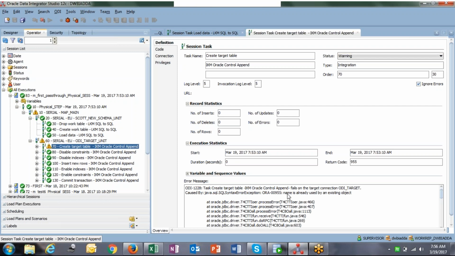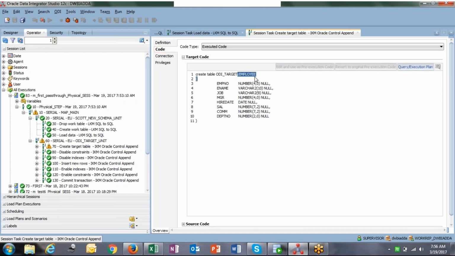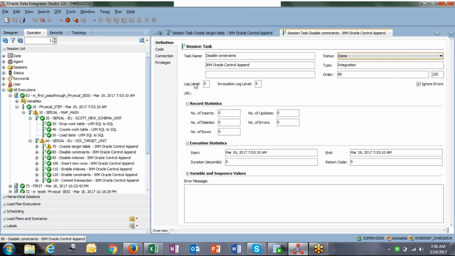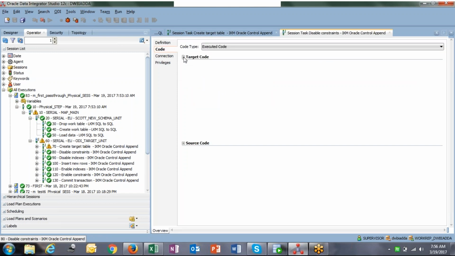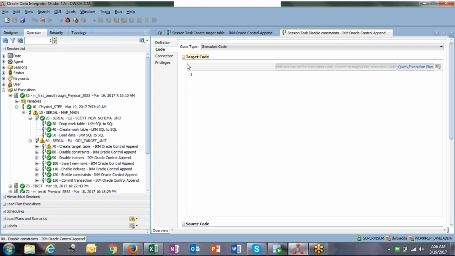So the create target table step is in warning mode: name is already an existing object. And if you look at the code, it's trying to create employee only, not employee one. We'll go back and trace out why this wasn't created. So it creates a target table with the required options. Now, next step, disable constraints. If you have any constraint on the table, this tries to disable it. Constraints like primary key, foreign key? Exactly: primary keys, foreign keys, unique keys. If you have any constraint, to improve the performance of the load, it tries to disable it.